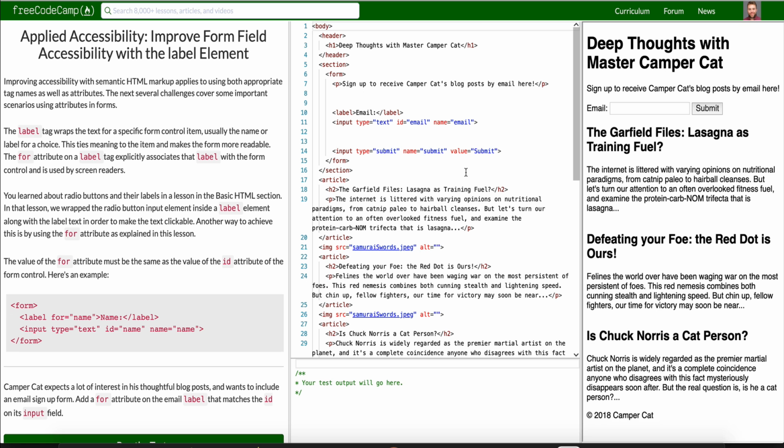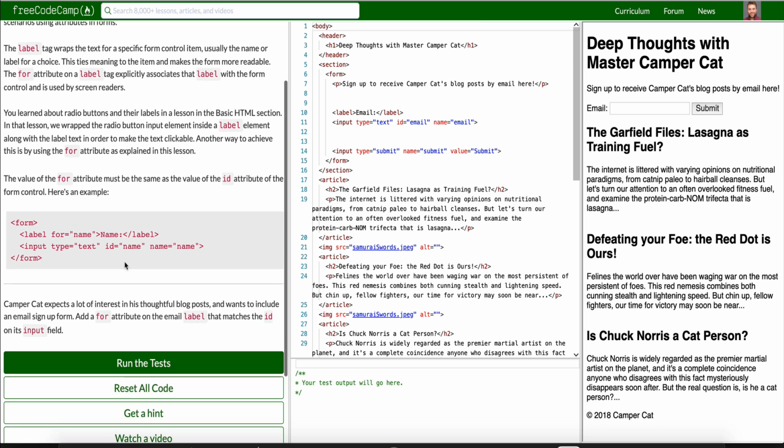We're on Lesson 3. This first exercise is improving form field accessibility with a label element. You can go ahead and read about all this, but the label tag wraps the text for a specific form control item, usually the name or label for a choice. This ties meaning to the item and makes the form more readable. The for attribute on a label tag explicitly associates the label with the form control. The value of the for attribute must be the same as the value of the ID attribute, right? So those match up. So this has to be name.